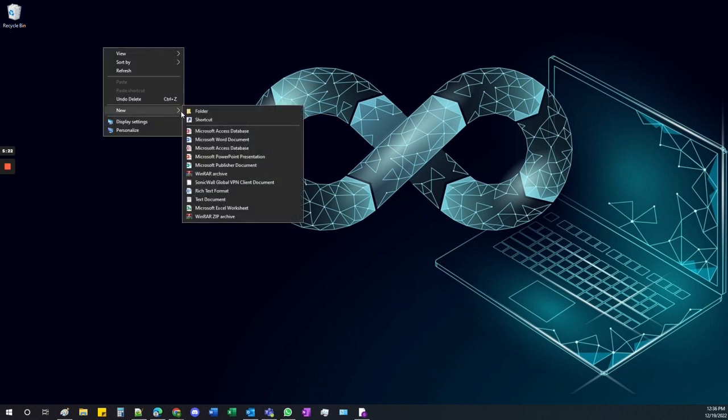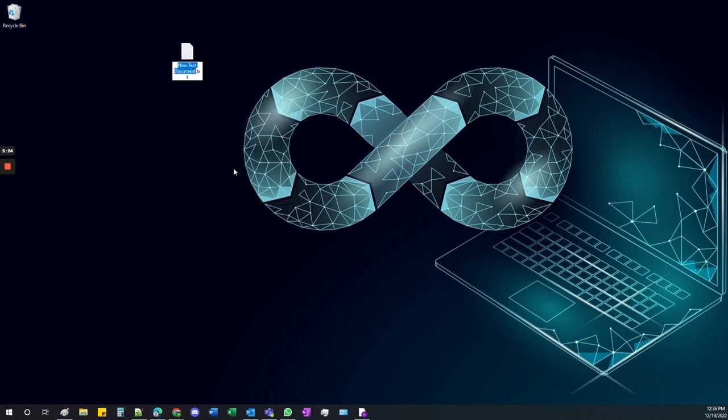Number 10. If you want to rename a file, simply press F2 button once the desired file is selected. You can then rename it.